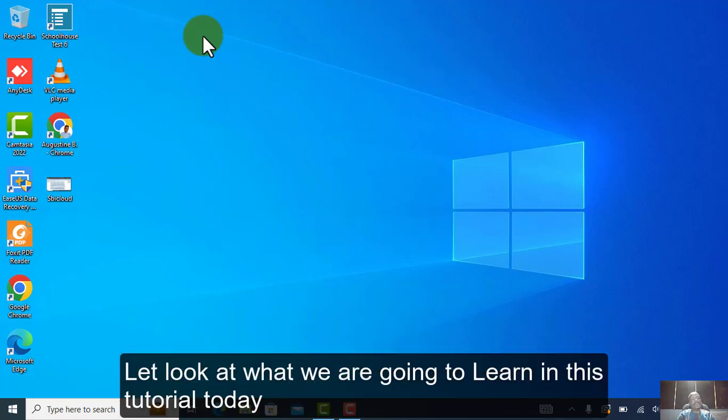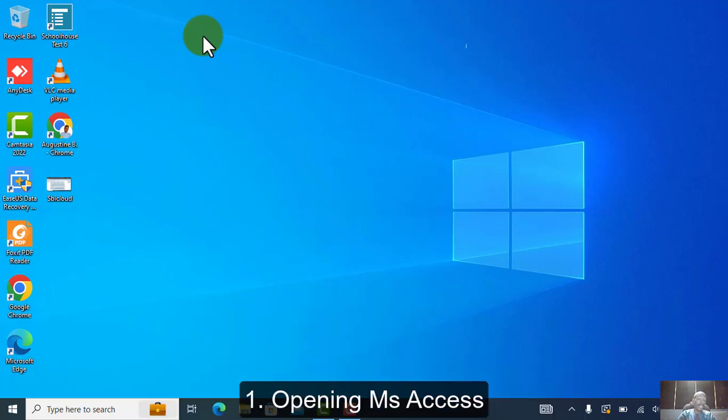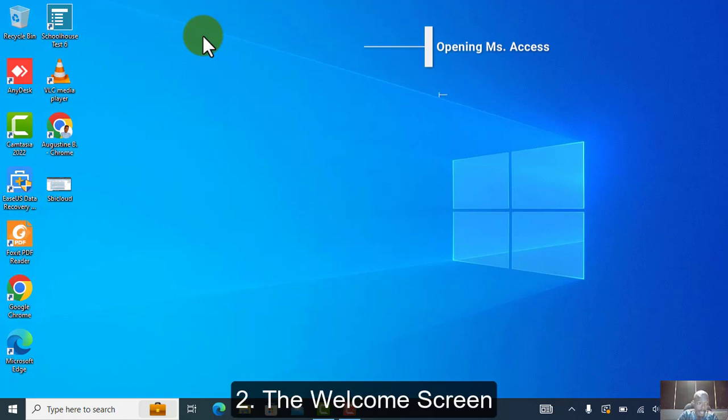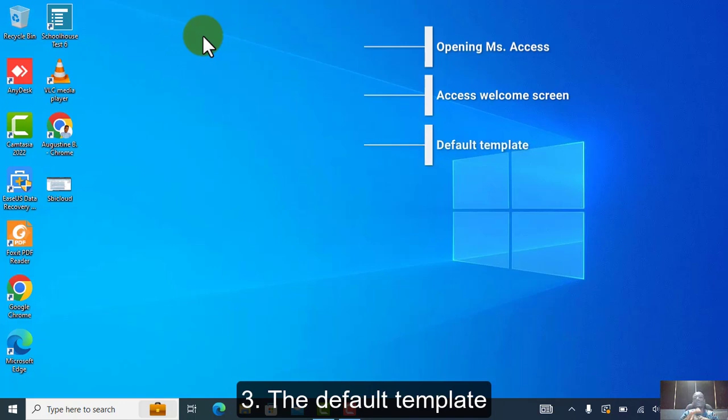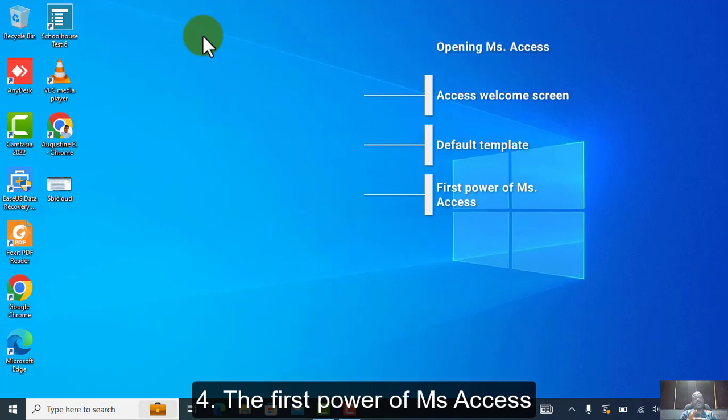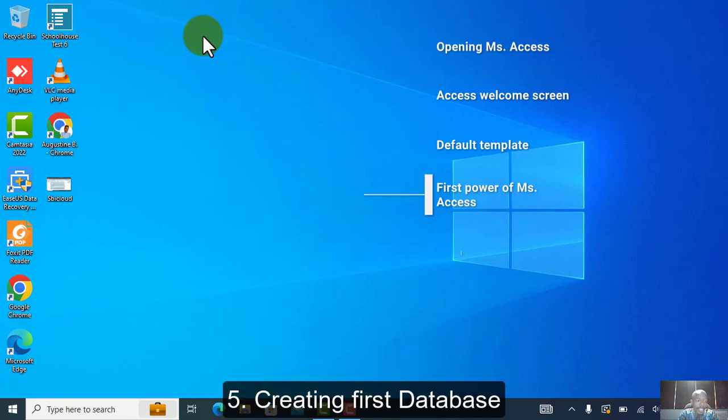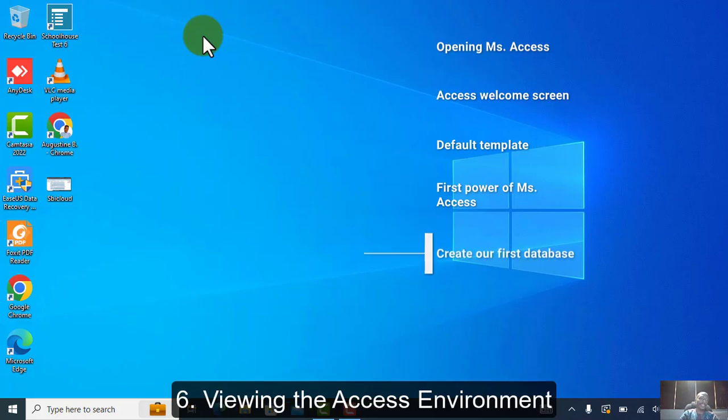So what are some of the things we are going to learn in this tutorial today? We are going to learn how to open MS Access. We are going to look at the welcome screen of MS Access. We are going to look at the default template at the start screen of MS Access. We are also going to learn the first power of MS Access database, and then we are going to create our first database, and then we are just going to give a glance or view of the Access environment.